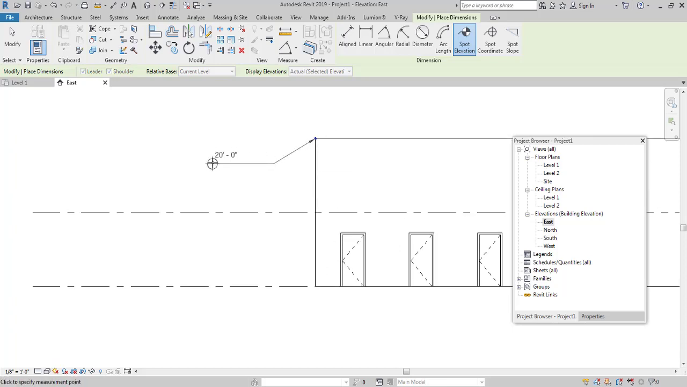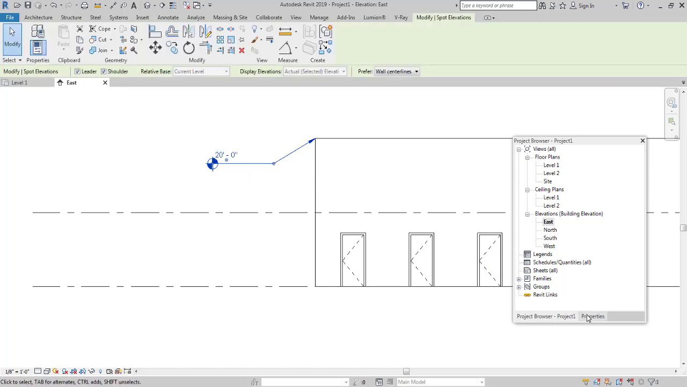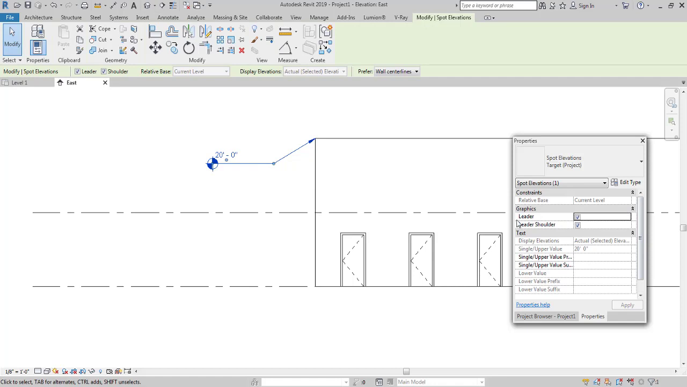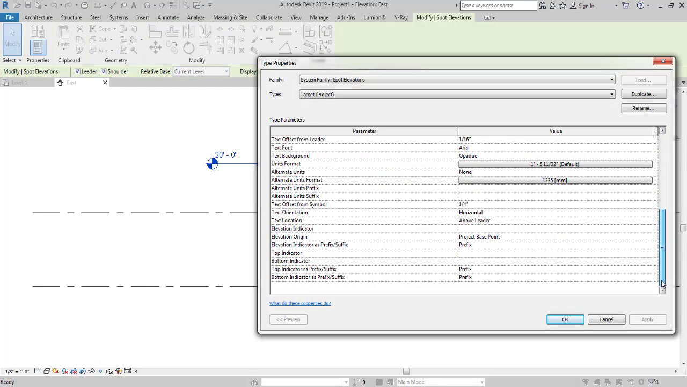select 20, 20 and drag it all the way to the left. Select this icon over here, go to the properties. You can play around with leader, shoulder and a bunch of other icons. Click on edit type. You have a lot of options.